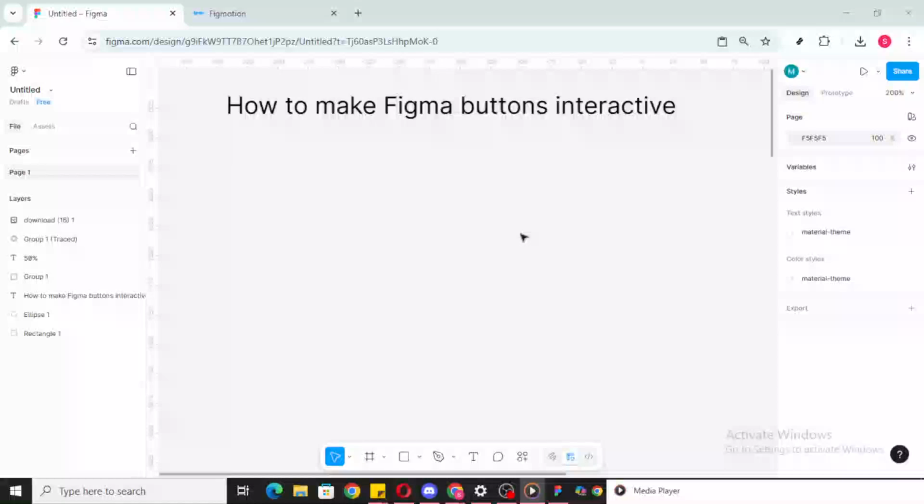In today's video, I'm going to teach you how to make Figma buttons interactive. We'll take a static button and quickly give it responsive behavior using a simple plugin, keeping everything clear and easy to follow. Start by heading to the Figma website in your browser and opening the file or page where your button lives. Make sure you're on the correct canvas and can see the button you want to enhance.